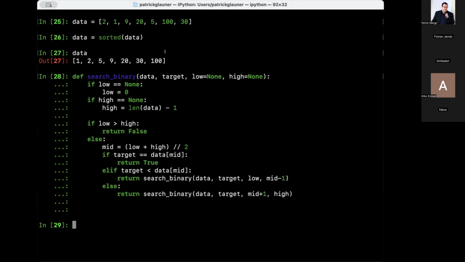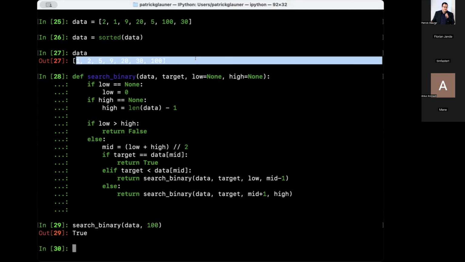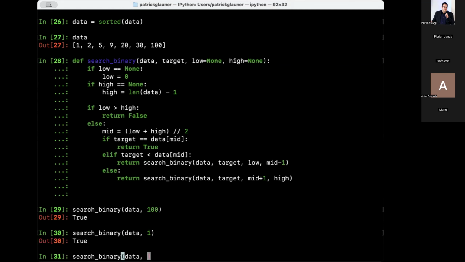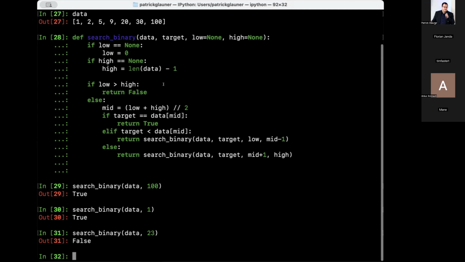So we have implemented the binary search, just what we had visualized before. We can test it now. We want to do a binary search on our data, and we want to see if value 100 is in. And it returns true because this was our data set from before. Value 1 is in, value, say 23, is not in because that's not part of our data set.